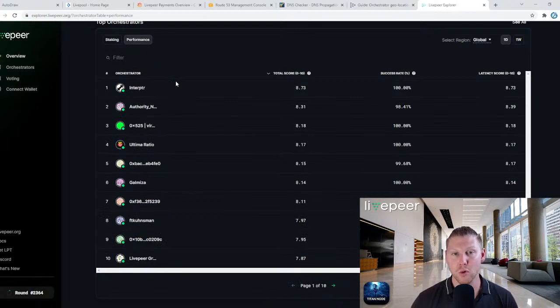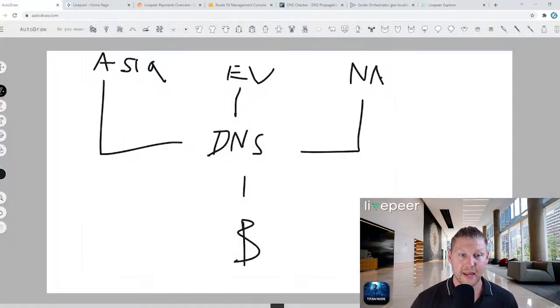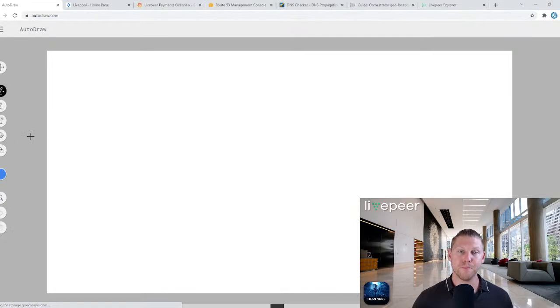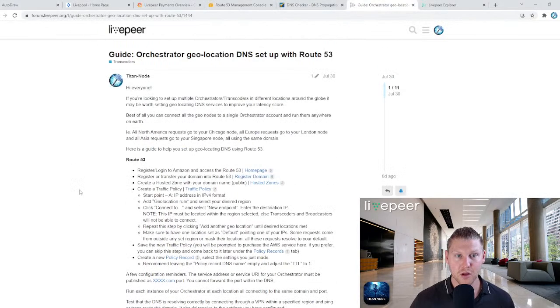He does this geolocating rule, and the easiest way to do it is just to have other people join your pool and do that. So that is basically how to run a pool at this time. Now, when Livepool puts out their software that allows us all to download it and use it, then that will be how we do that. So if you are looking at setting up a pool, go ahead and get people that you know, that you like, or that you can trust. Follow the guide on the Livepeer forum. It's called Orchestrator Geo-locating DNS with Route 53.